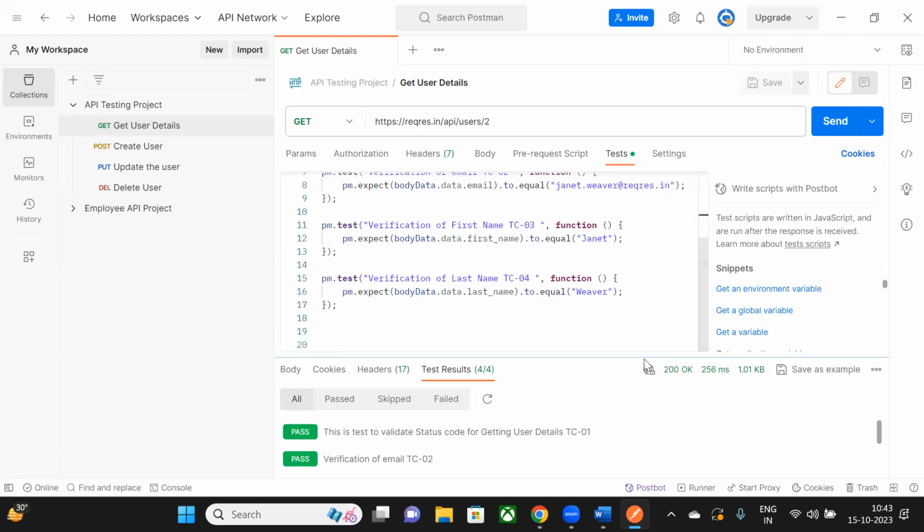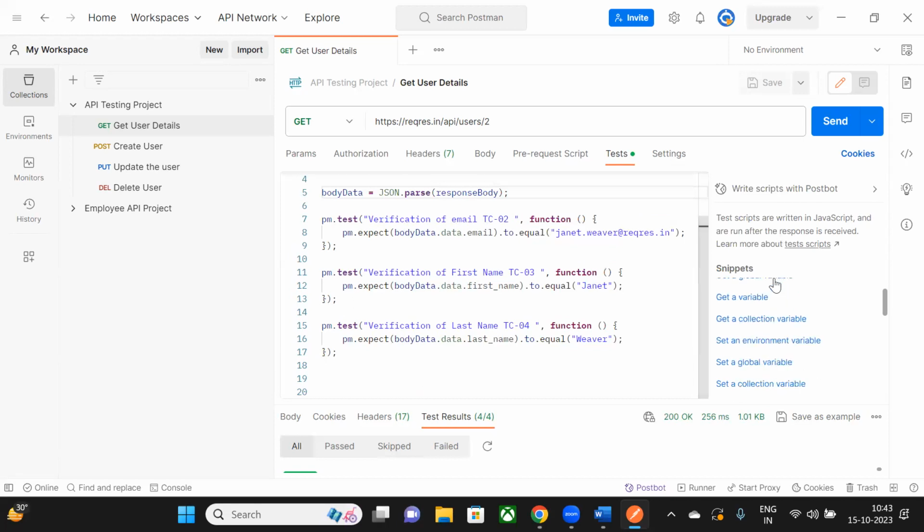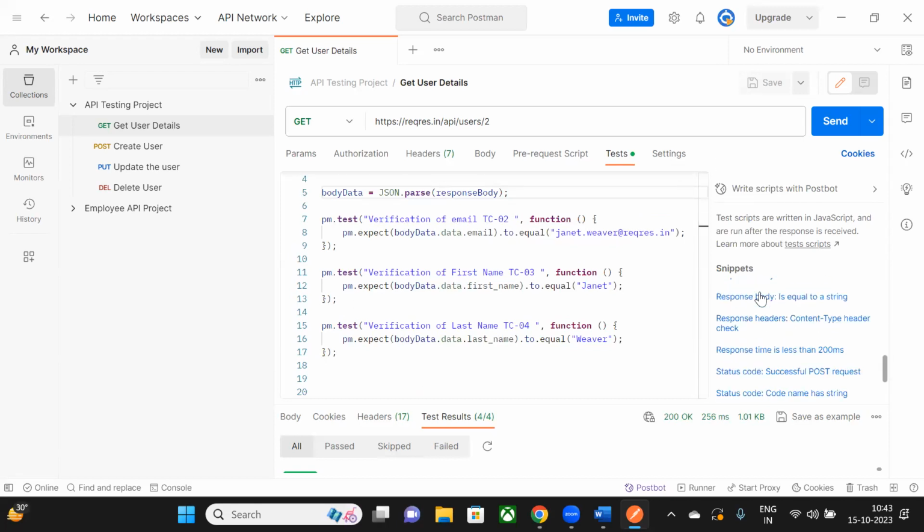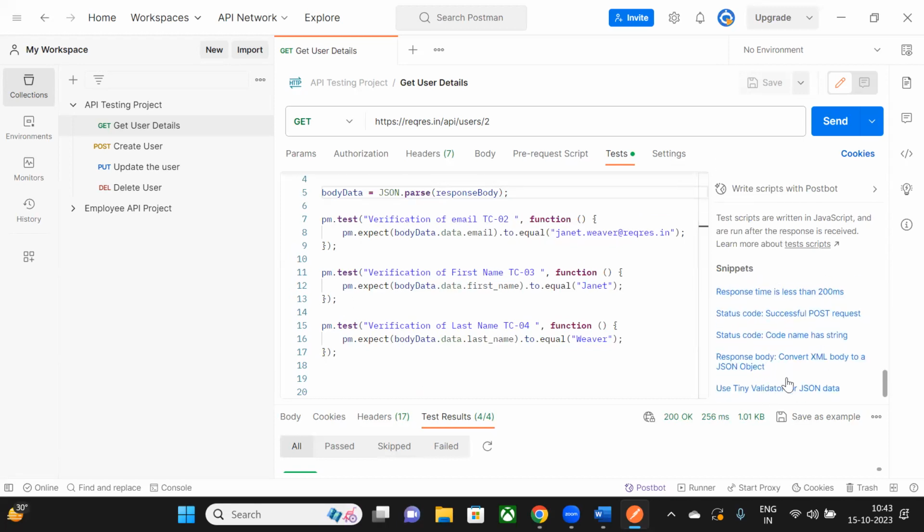And Postman provides all these snippets to create the test cases. Postman itself will provide these snippets, or you can say ready-made test cases. You can use them in your testing.